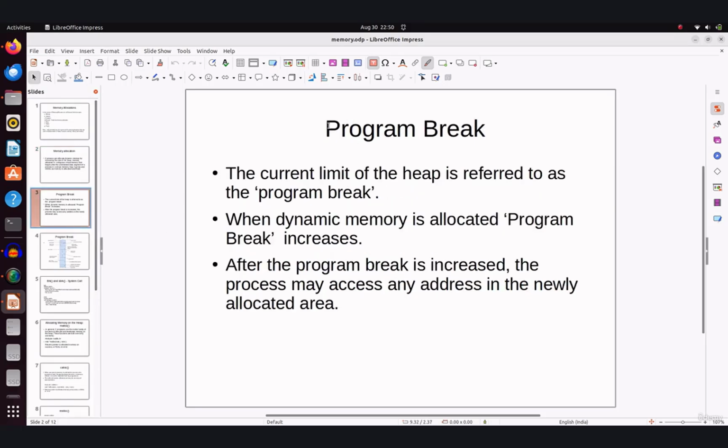In dynamic memory, the heap is a place where the dynamically allocated memory is placed. But before using the heap, there is a program break which refers to the current limit of the heap. So the current limit of the heap is referred to as a program break. When dynamic memory is allocated, the program break increases. After the program break is increased, the process may access any address in the newly allocated area.